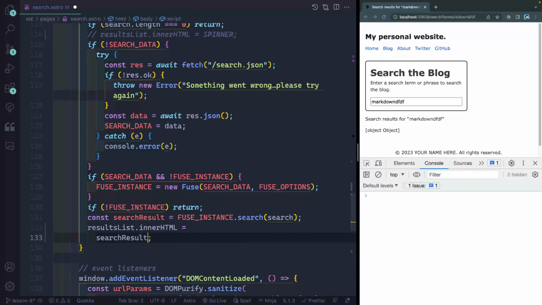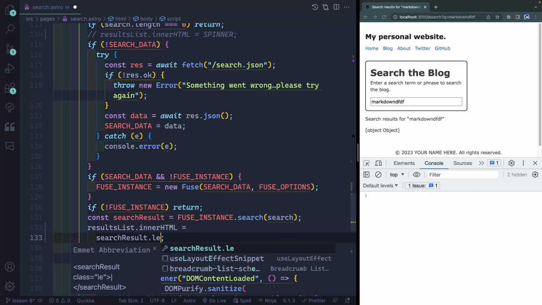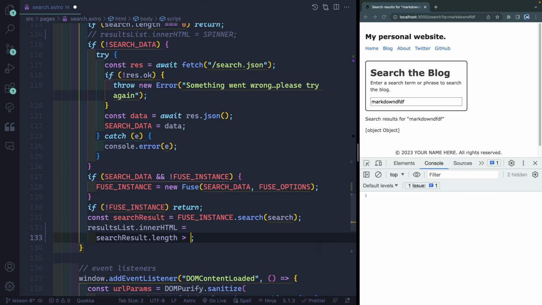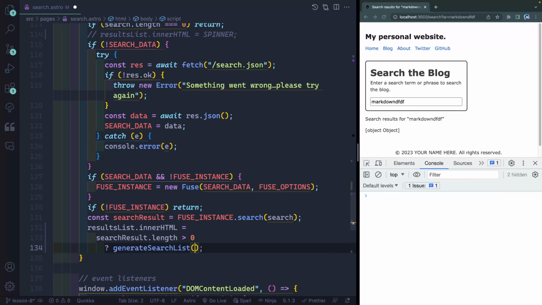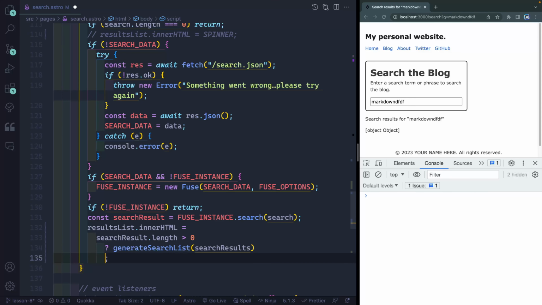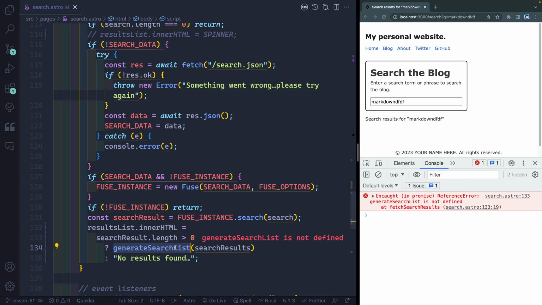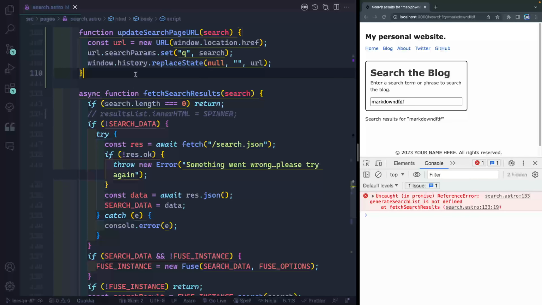Okay, so with that said, let's come back down now that we know that the list is the actual HTML. And now I want to run a little check here. We're going to say if the search result.length is greater than 0. So in other words, I have to actually have something in my list to update the DOM. Now if that's the case, I want to generate a search list. I'm going to pass it my search results. Otherwise, I simply want to pass in some text that just says no results found. Now, right now I've yet to actually write this function, so it should be angry, and it is.